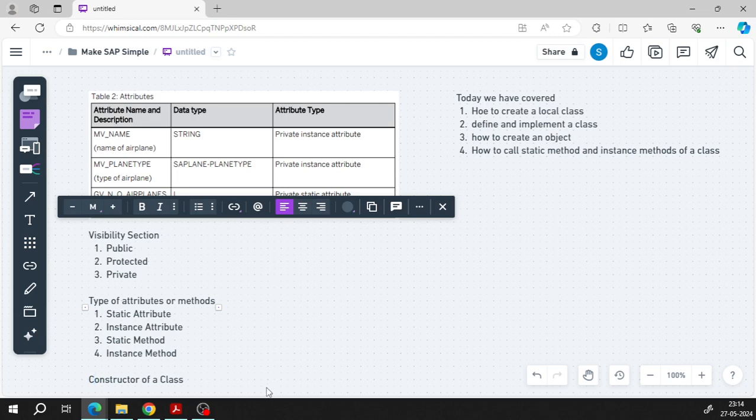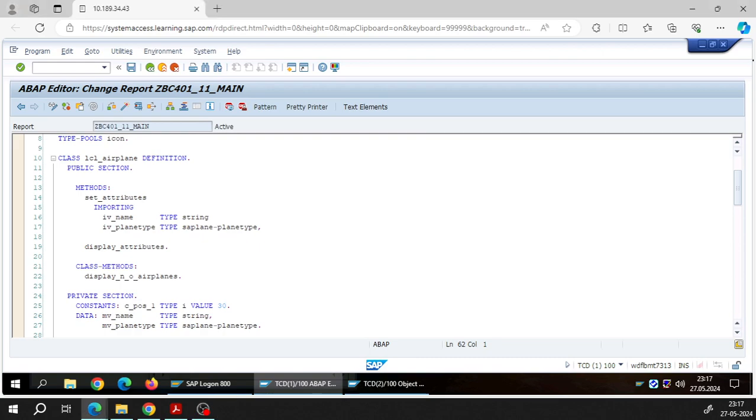So constructors are a special type of methods of a class. Whenever you call a method or access any attributes of a class, the constructor method will be automatically triggered. This is the first method of a class to be executed, and this execution happens automatically whenever you are accessing any attributes of a class. So we will see constructor today.